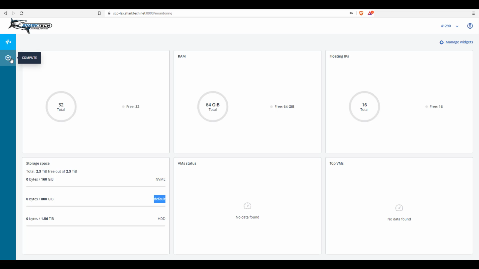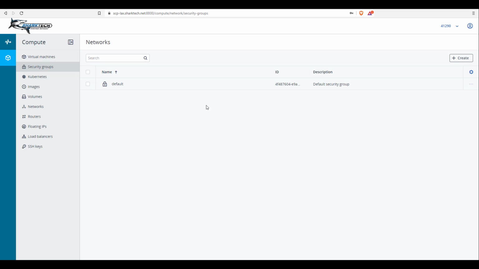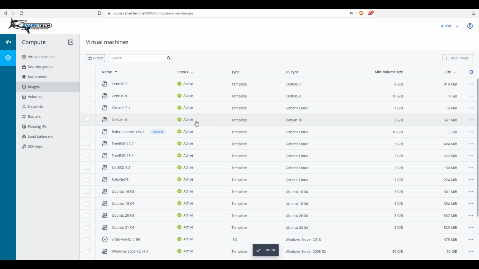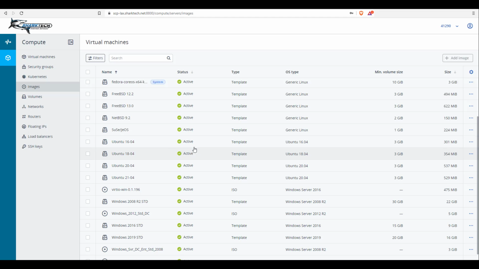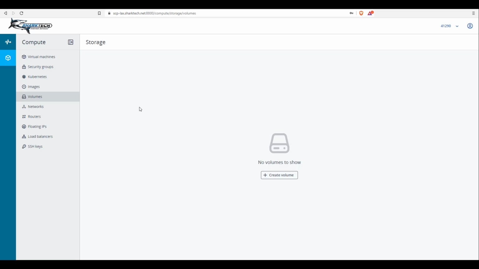Now, to do anything on the platform, you have to move on to compute. And under compute, you can create virtual machines, security groups for your network, like what is permitted, what is not. Create a Kubernetes cluster. See a list of all the available images, templates, ISOs, and so on. Volumes, it's basically your storage, but each virtual machine is going to have a volume, and it's going to be listed here, and you're going to be able to take snapshots and so on here.